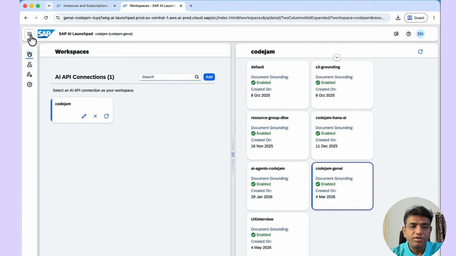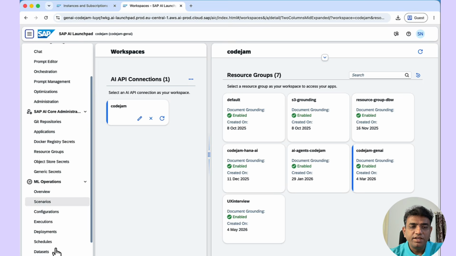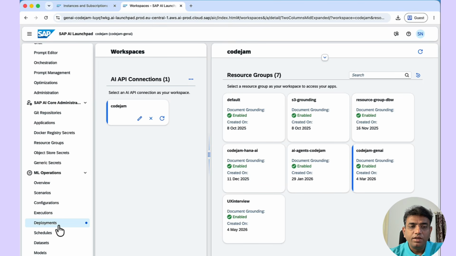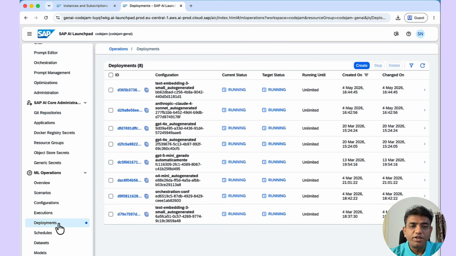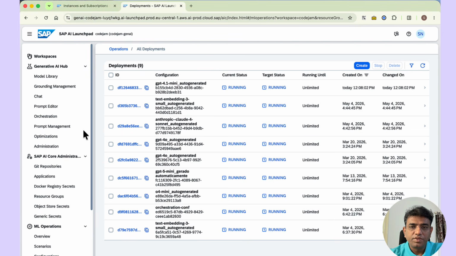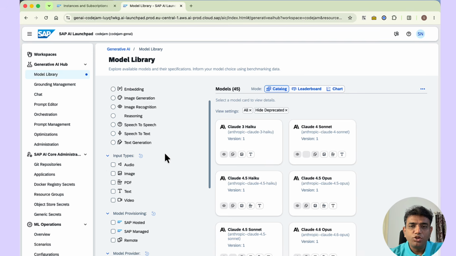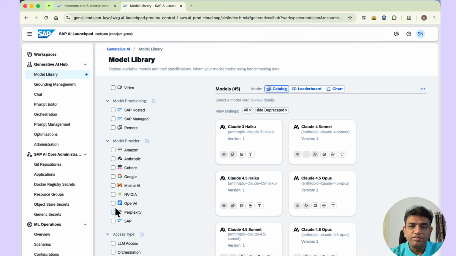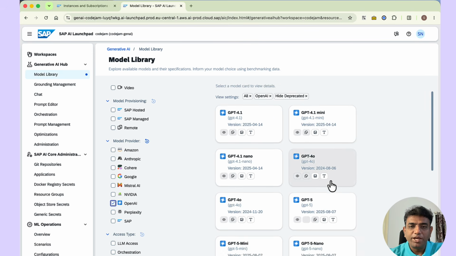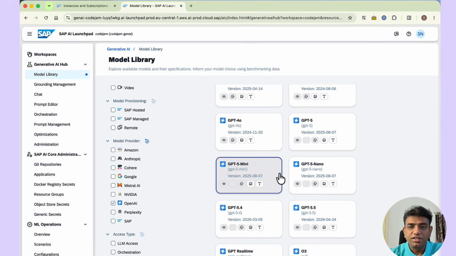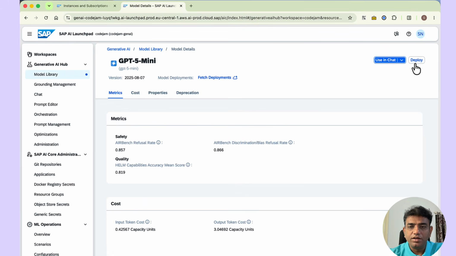You can find the deployment details in the deployment tab, where you can see all the models that you have already deployed. To create a new deployment, go to the model library and find a model to deploy. In my case, I am choosing OpenAI models, and then I click deploy on the specific model.